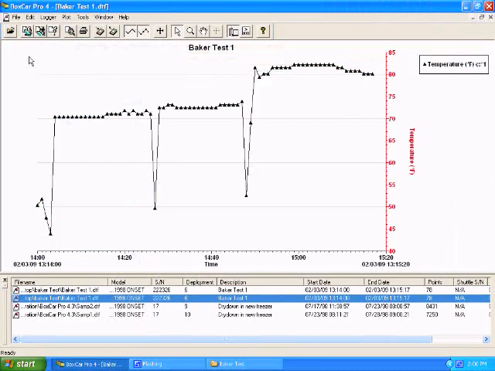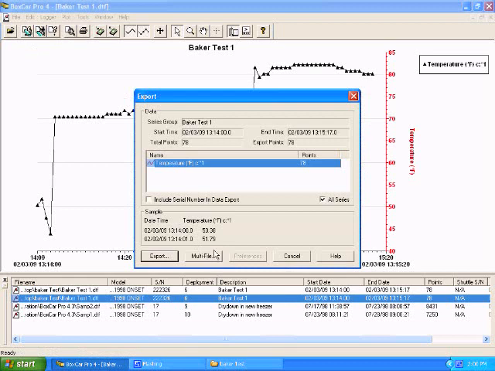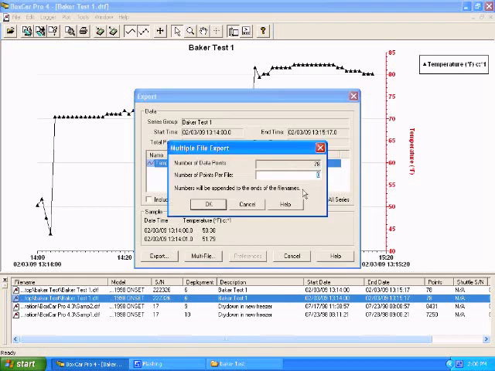You can also, with this export feature, choose to export a multi-file. And this is useful. For instance, I chose to take data points every second. So if I wanted to break this down by every 10 seconds and get a readout for those 10-second blocks, I could just type in 10 and it would take those 10 points and click OK.